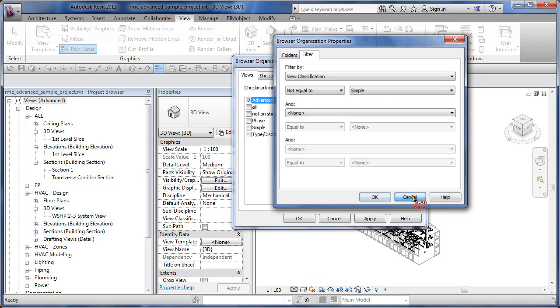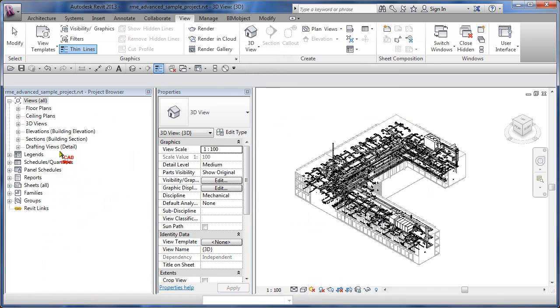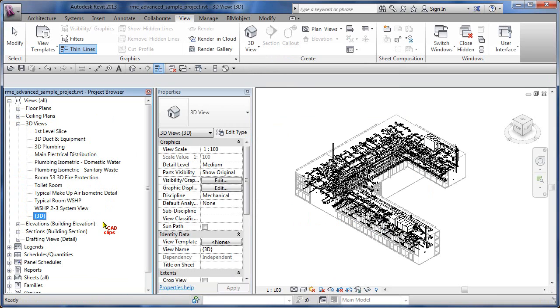So I'm just going to hit cancel on that, and that explains why these are the way it is. I'm going to set this to be all, which takes all the same views and just reorganizes it. So I hit apply and hit OK, and it's going to reorganize that. Then I can go to my 3D views, and there's my 3D view there. So now it's just sorting it by floor plans, ceiling plans, 3D views, elevations, sections. It's not looking at the view classification or the discipline, the subdiscipline. It's just going by view type.